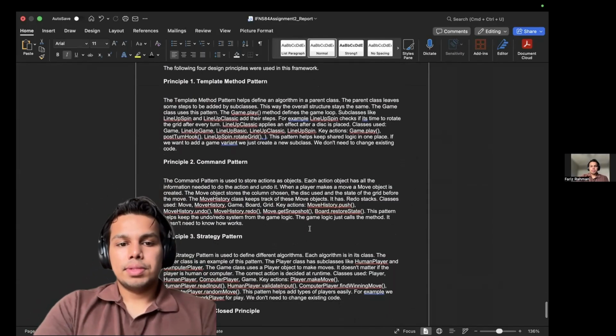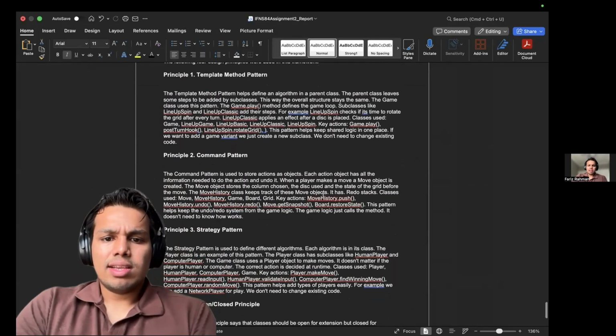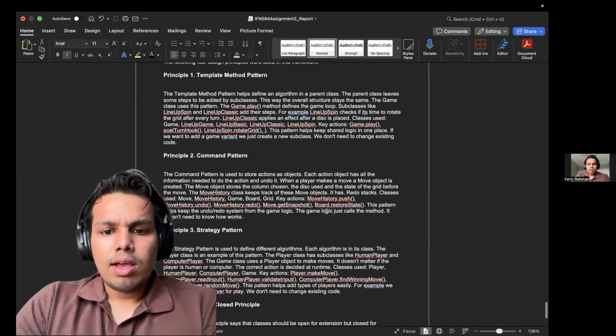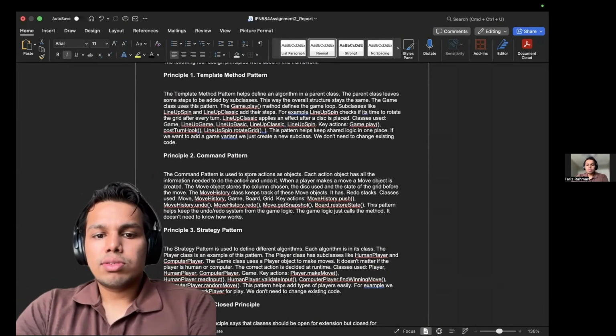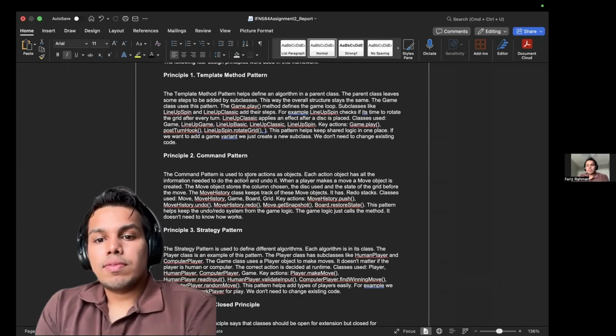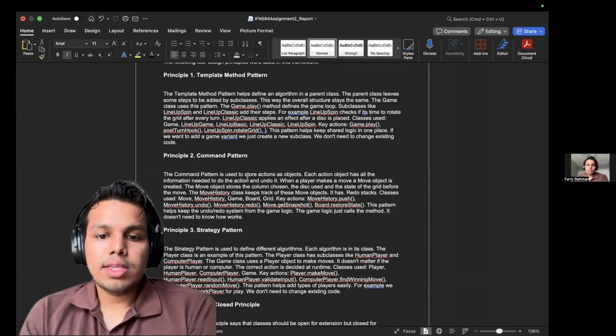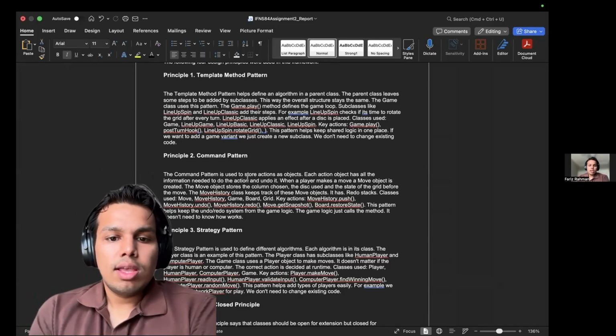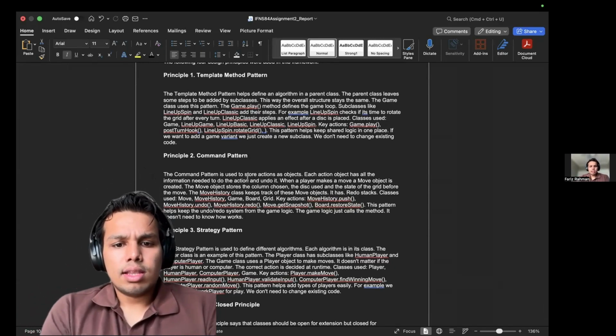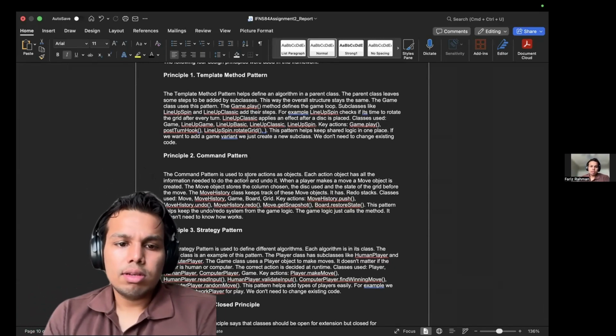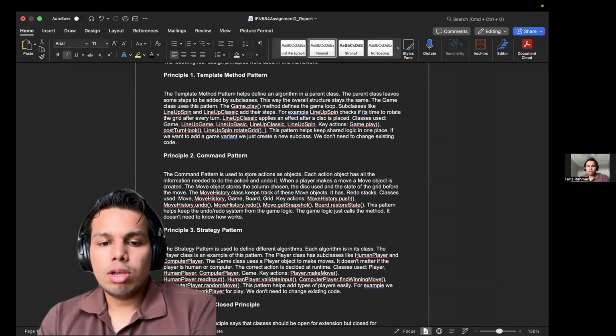And for the command pattern, principle two, it basically represents an action as an object. When a player makes a move, a move object is created. The move object stores the column chosen and the state of the grid before the move. The history class keeps track of these move objects. It has redo stacks, move history, and these are the classes that are used in this command pattern. This helps keep the undo redo system separate from the game logic.